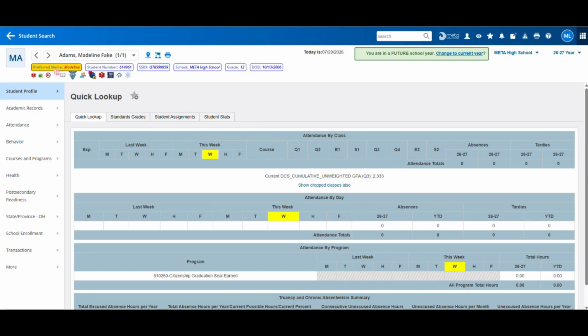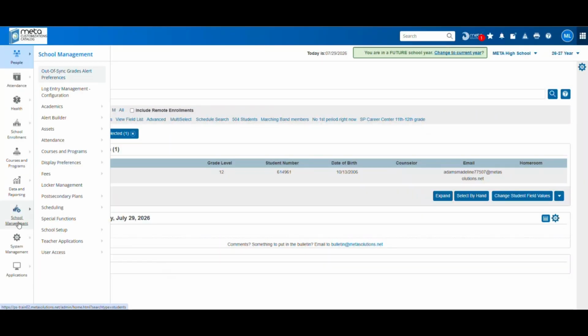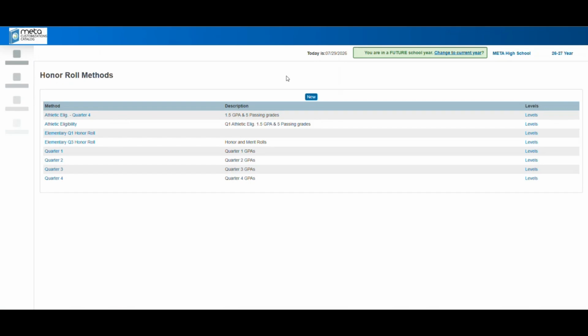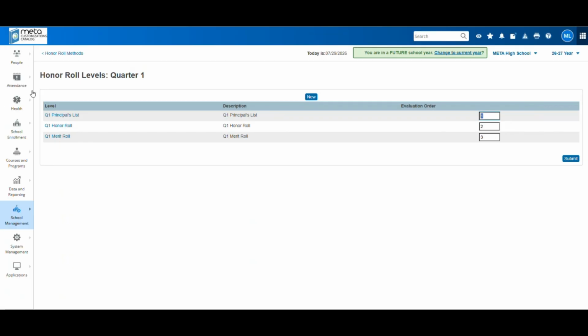The next part of this section is the honor roll. And the honor roll is found under school management, academics, and honor roll methods. This school has used a few different honor roll methods over the years. Here are the available levels that they have right here. So if you open up the Q1 honor roll levels in this one, you'll see they have 3 different levels here.